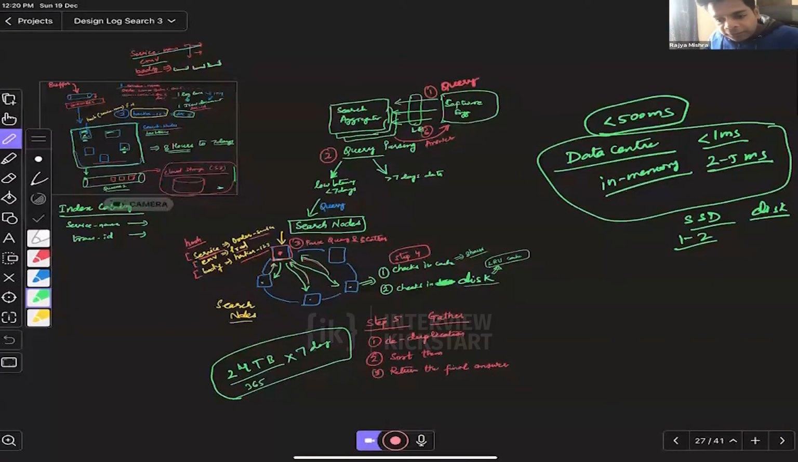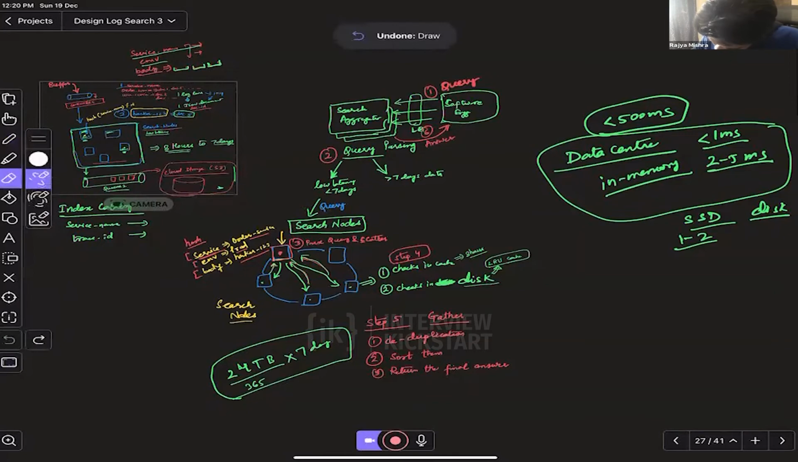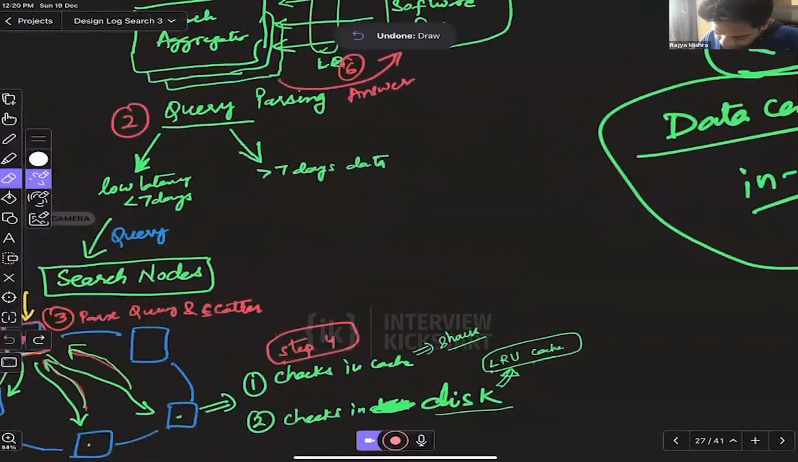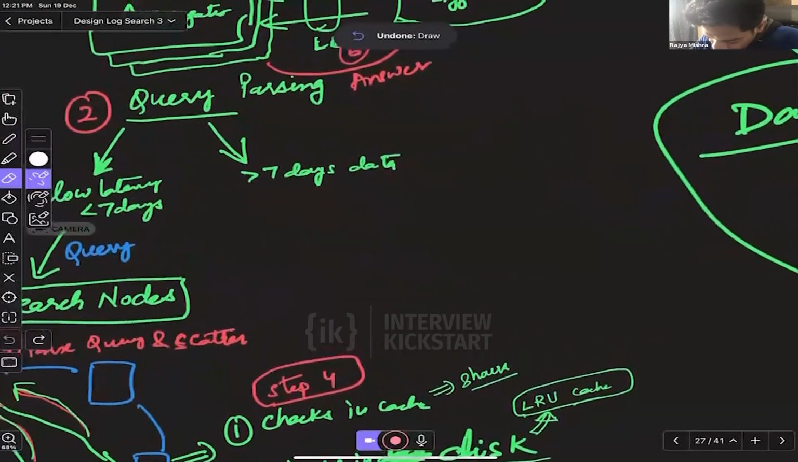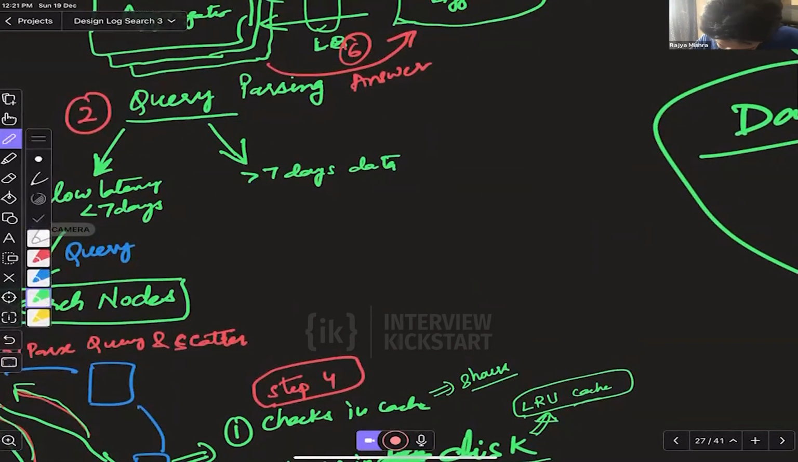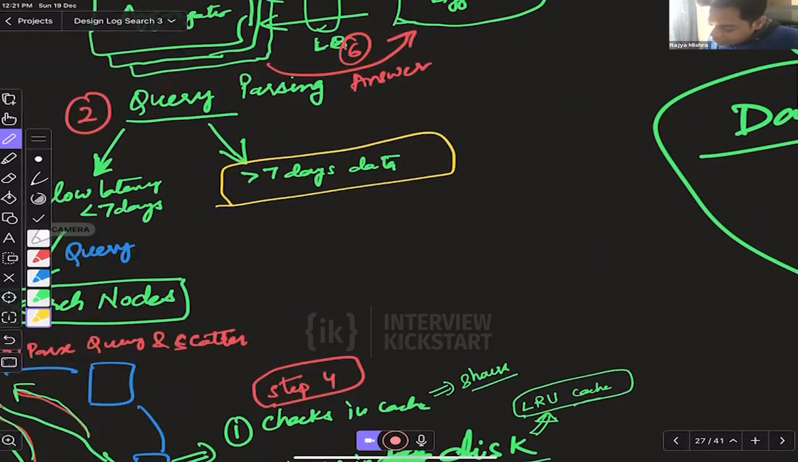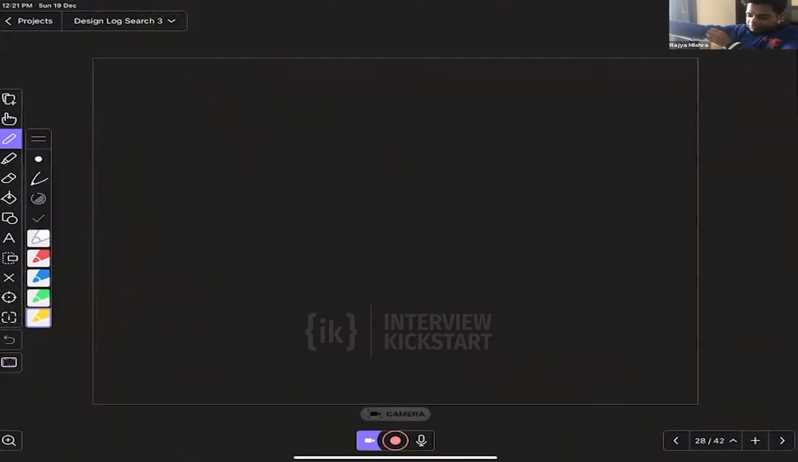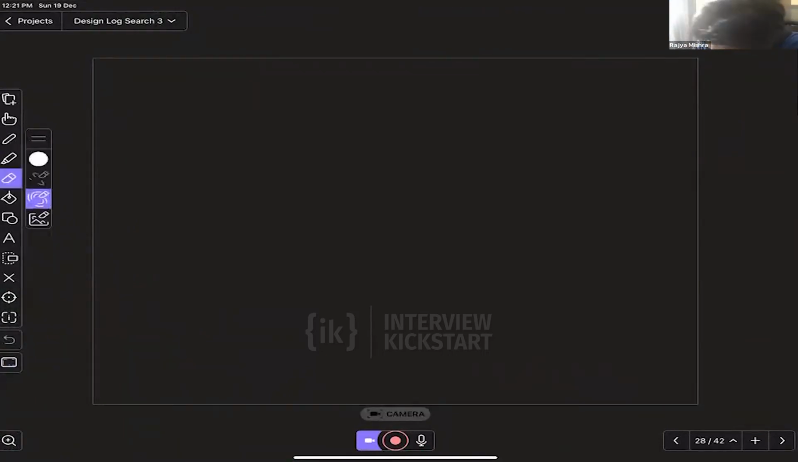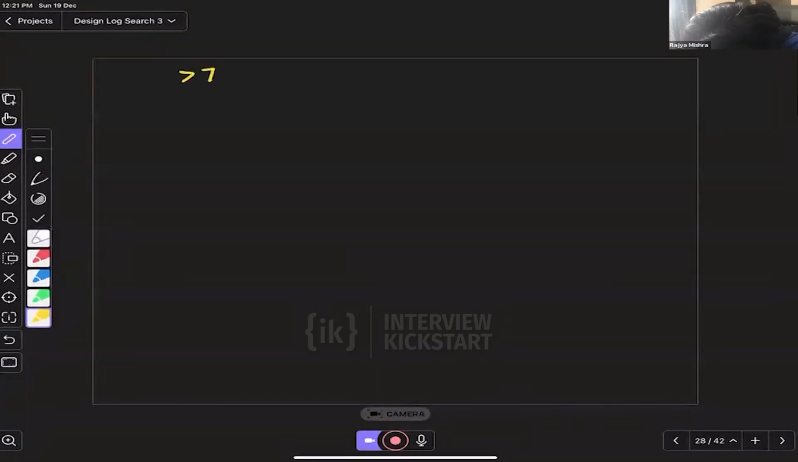Now we come to another interesting part. Sorry, what if the query was for more than 7 days of data? Okay, so let's take it on another page. So the requirement is for more than 7 days of data, right?